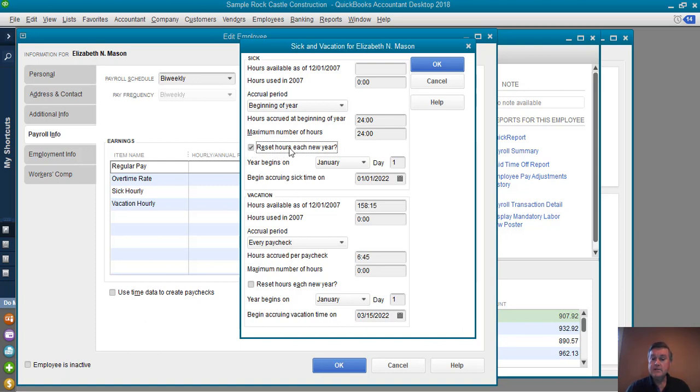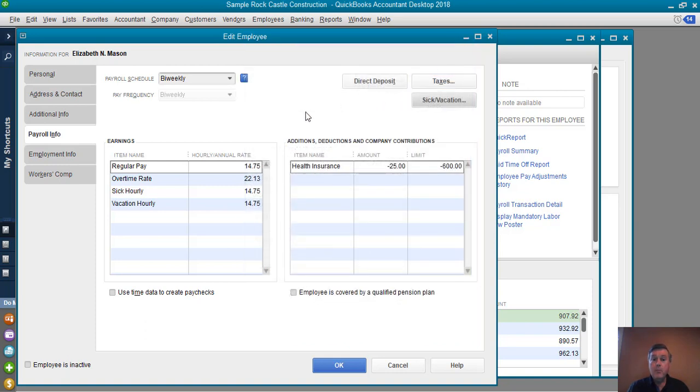And then I am going to select reset the hours because they're going to get a new 24 hours every year. They only got 1 hour left. They're going to get a new 24 at the beginning of the next year. So I've set up one employee using the accrual method, and I've set one using the method of front loading the 24 hours. Both are legitimate ways to do the sick time in California, and you can use both. You can have a group of employees that are on the accrual method, and you can have a group of employees that are on the lump sum method, and that's fine.